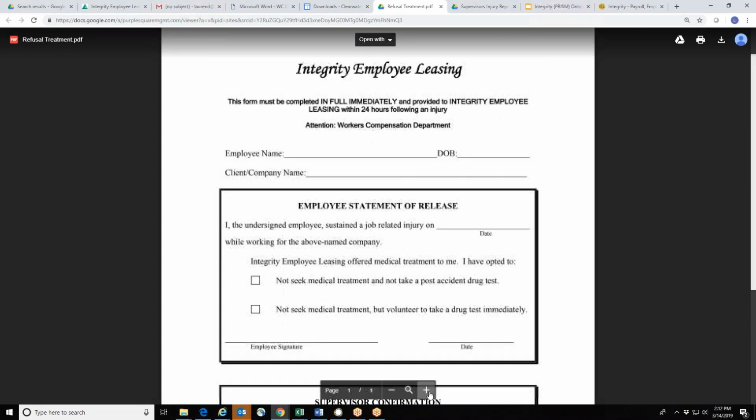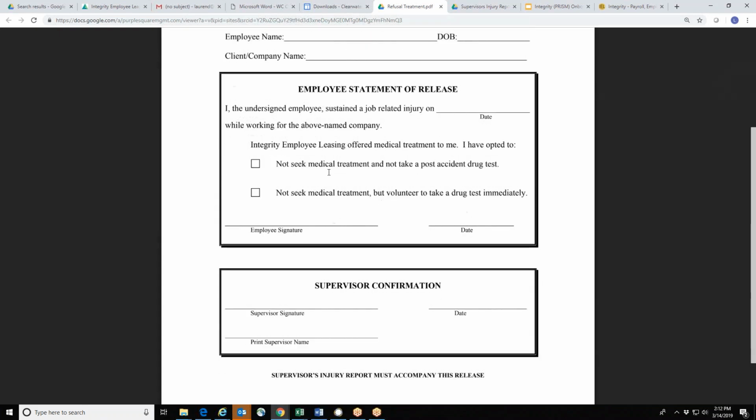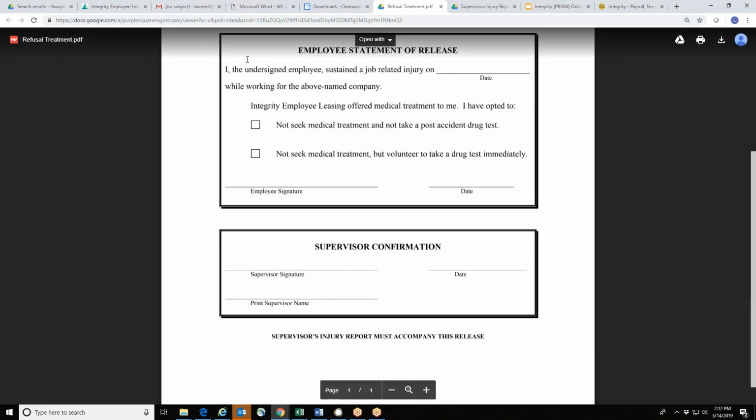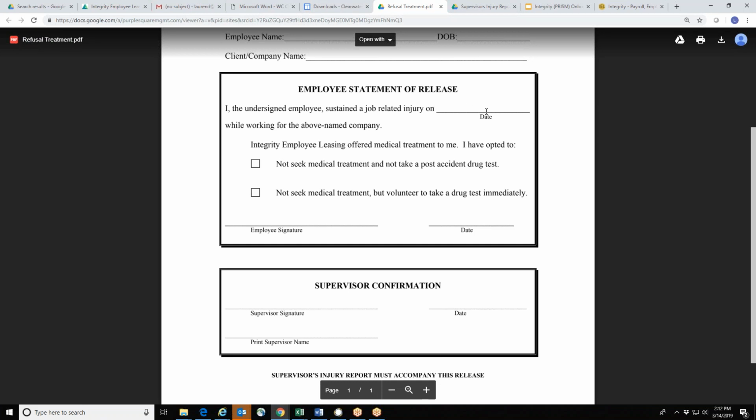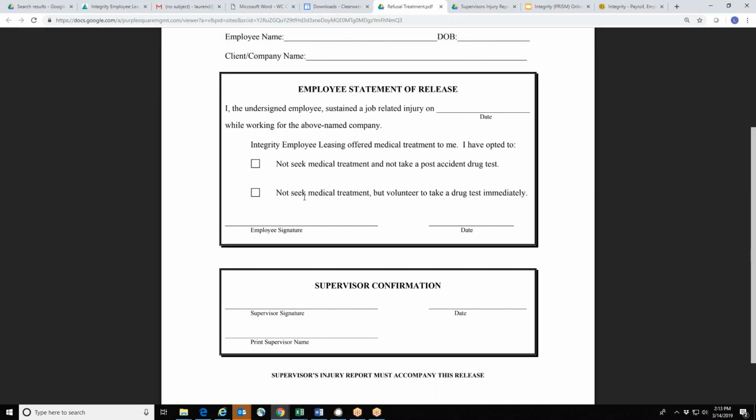Okay, so if the employee did refuse treatment, we are going to click on the refusal of treatment form, also located in the same spot. Again, employee name, first and last with date of birth, and then your store name, for example, Bel Air Donuts. And this is just primarily for the employee to let us know that they did sustain an injury and they are indeed refusing treatment. So they would fill in, my injury occurred on, I do not want to seek medical treatment, and I want to not take a drug test, or I do not want to seek medical treatment, but I will volunteer to take a drug test.